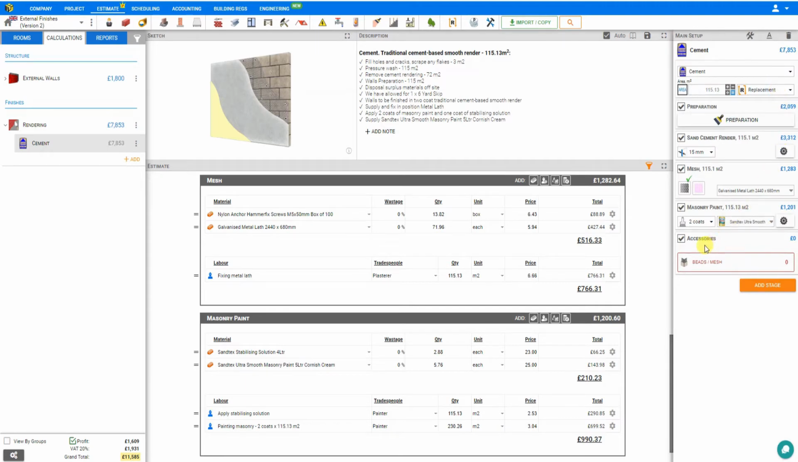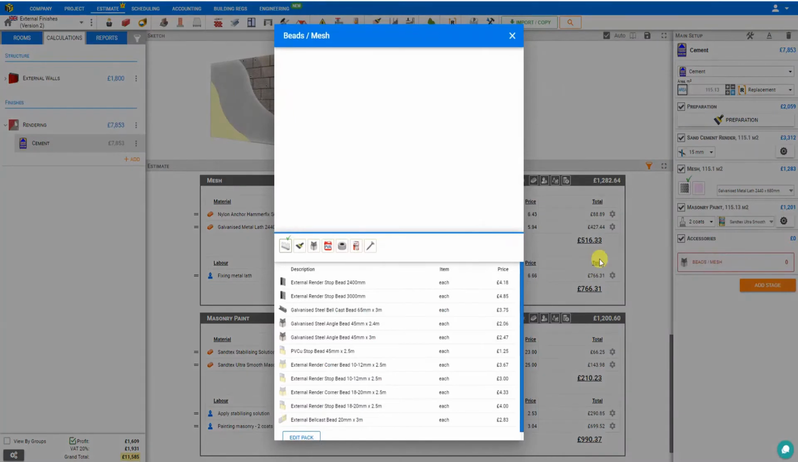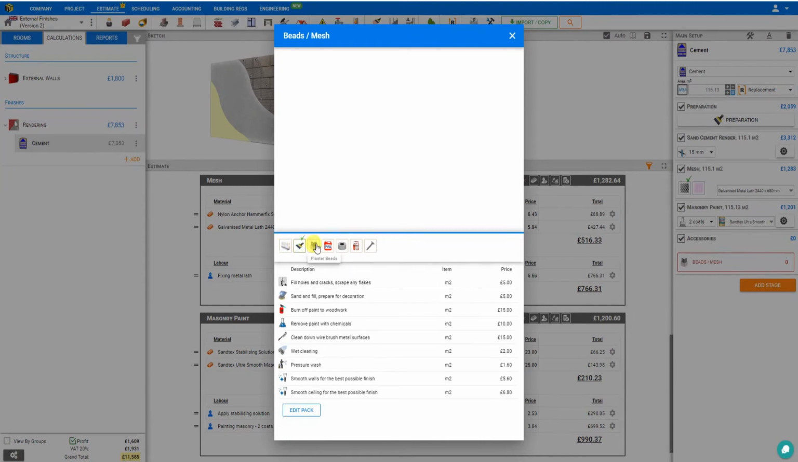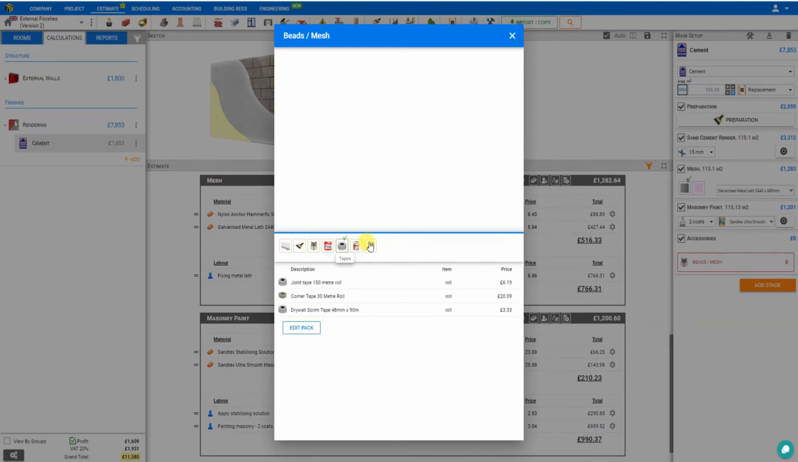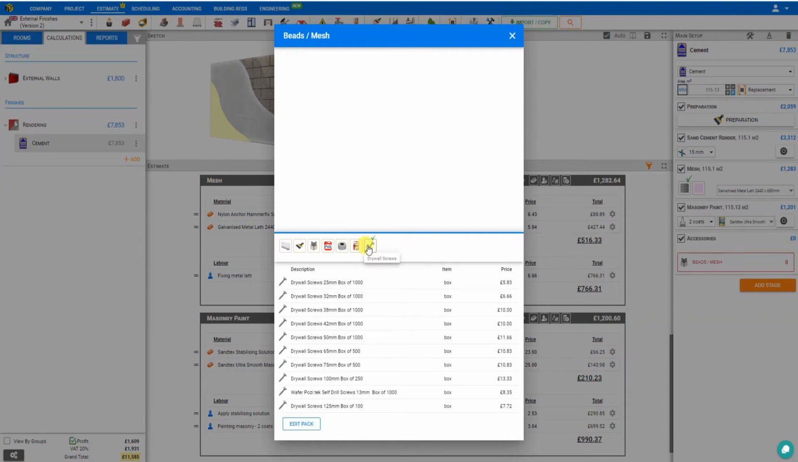Next, we'll take a look at the accessories stage. Here we have a library of beads and mesh. So we'll select this, and this opens the PriceJob library of accessories that may be required for a cement rendering job. For example, rendering beads, preparation, plaster beads, PVA building chemicals, tapes, filler, and drywall screws.